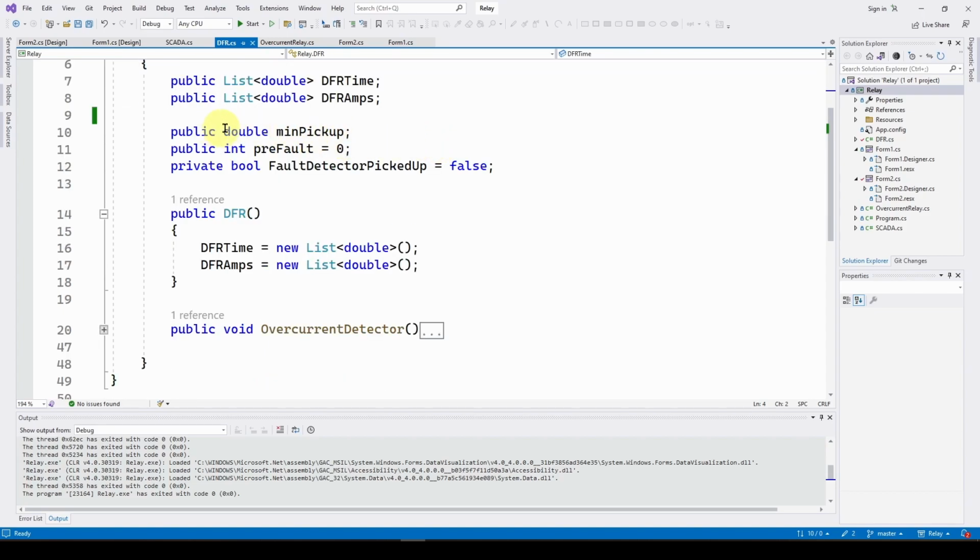Now I've got a public double, which is the minimum pickup. Again, it's going to start recording when we have exceeded some current minimum pickup, which is this. We also have a public integer pre-fault, and we're going to use this integer to store our pre-fault data. We also have a Boolean, whether the fault detector is picked up. Again, this is going to start recording as soon as the fault current goes above this minimum pickup. And if it's recording, it's going to set this Boolean equal to true, fault detector picked up.